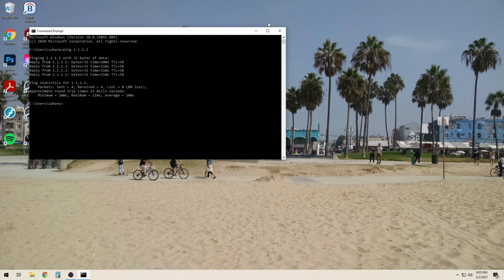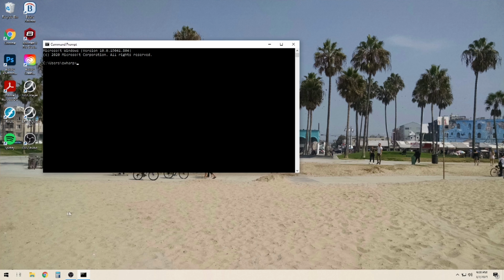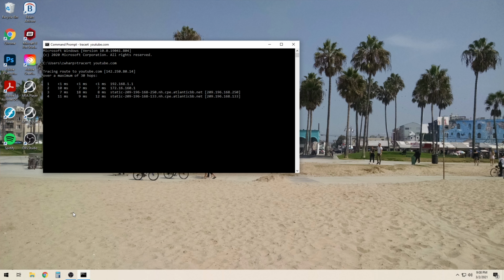The next command we are going to talk about is the traceroute command. The traceroute command shows each hop between your computer and the server you are connecting to. To use the traceroute command, type in tracert. You can then enter either a domain name or an IP address and then press enter. You will get a response back from each router situated between you and your destination server.